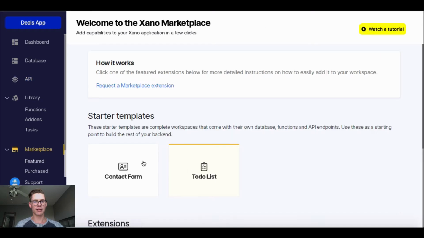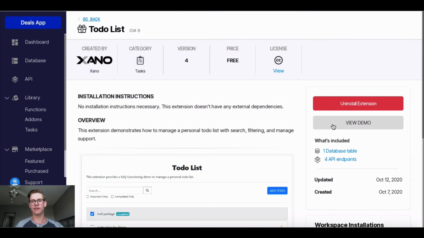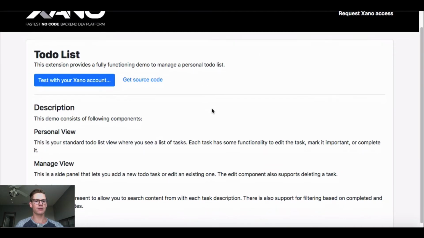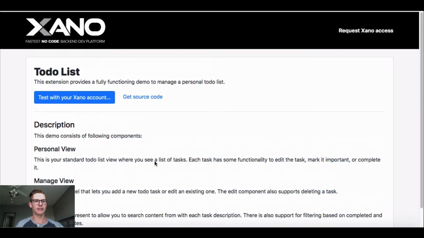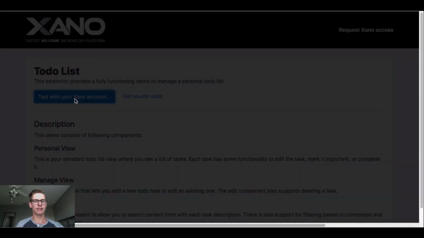So back to my marketplace and into To Do, and I'll go ahead and click View Demo. And the demo will open up here. And first we'll see there's a description about this to-do list. We can test this with your Xano account, and we can also get the source code here on the right. So let's go ahead and test it with your Xano account.